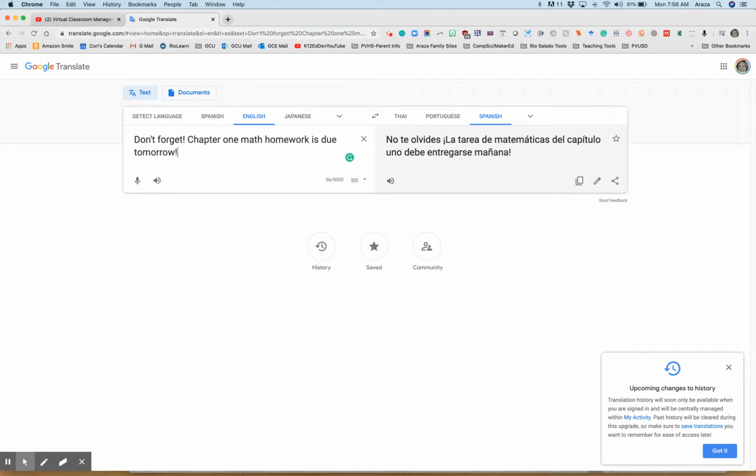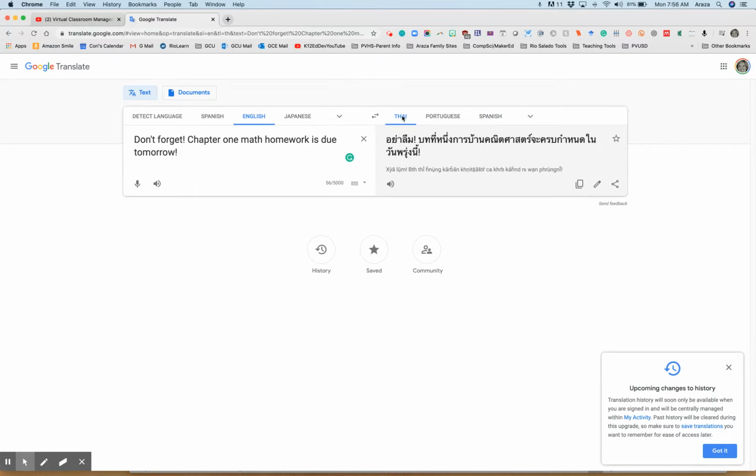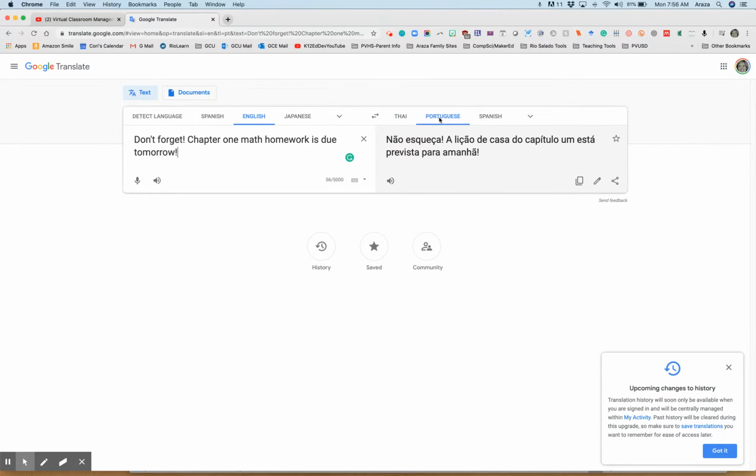Finally, up here, you can translate entire documents. So just want to let you know, Google Translate is absolutely the way to make language translation easier. You can change it to different languages. I have Thai and Portuguese students, say, for example, and you can change this, copy, paste, and get it to where your students need to see it.